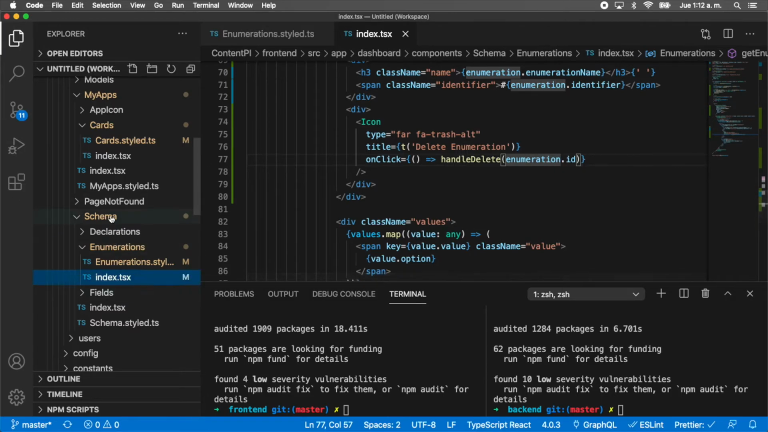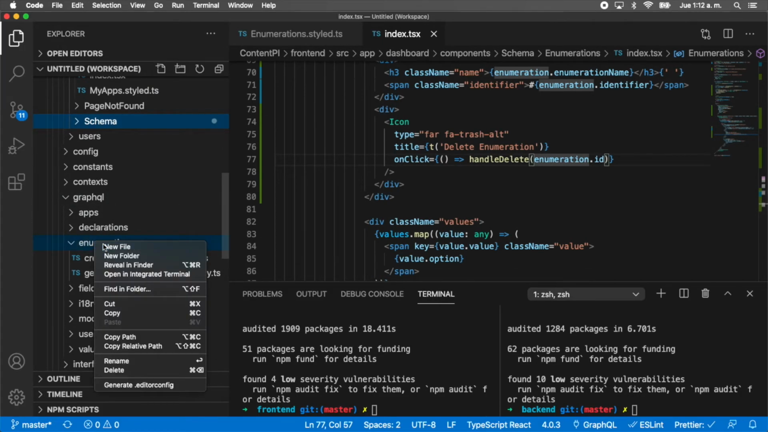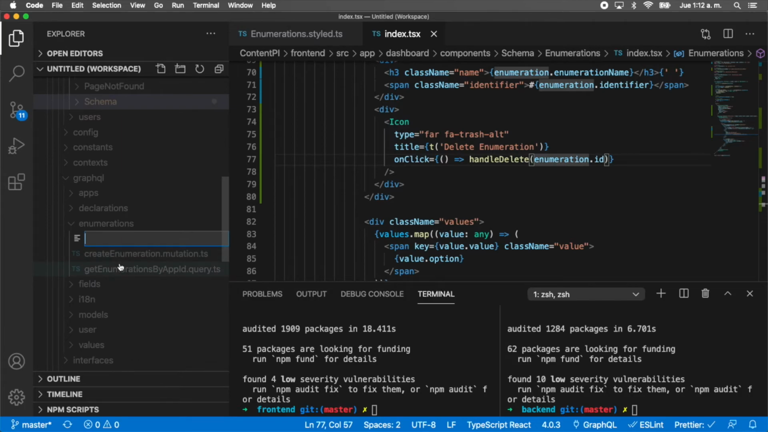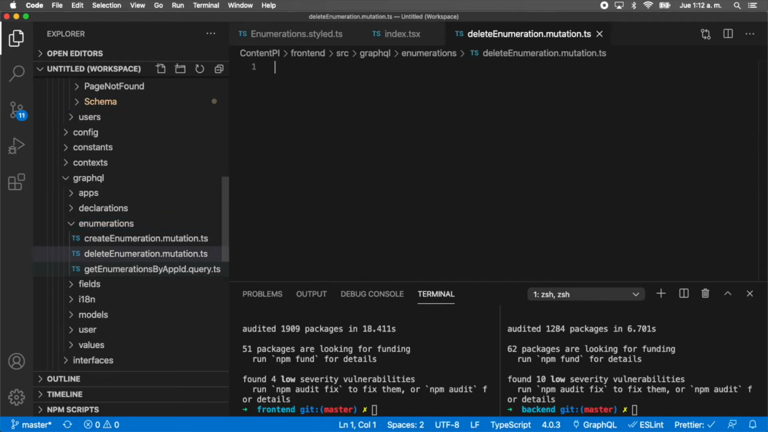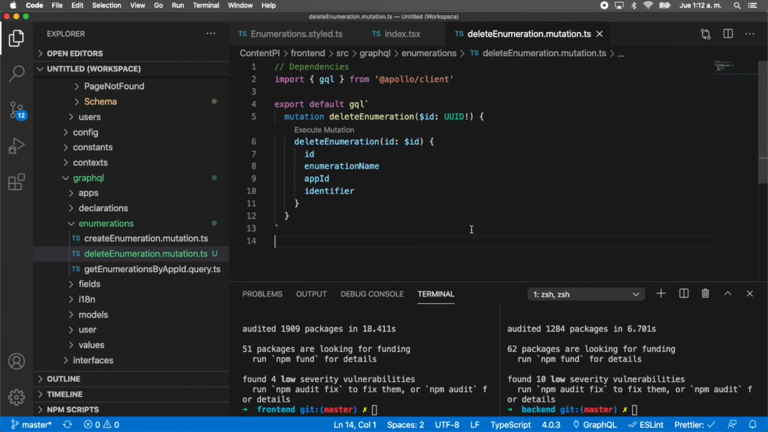And the last thing we need to do is going to GraphQL enumerations, and you need to create a new file called delete enumeration.mutation.ts. And this is the code for that. This is the way you just call the delete enumeration. You just need to pass the ID.